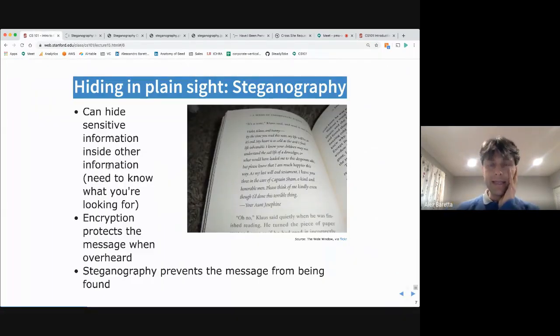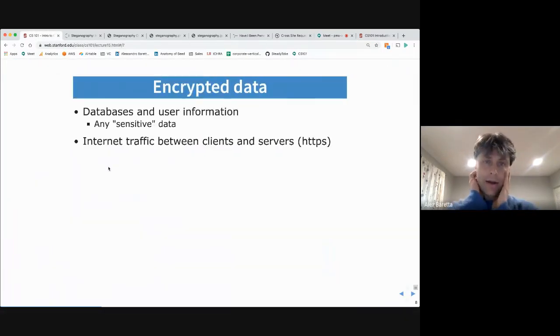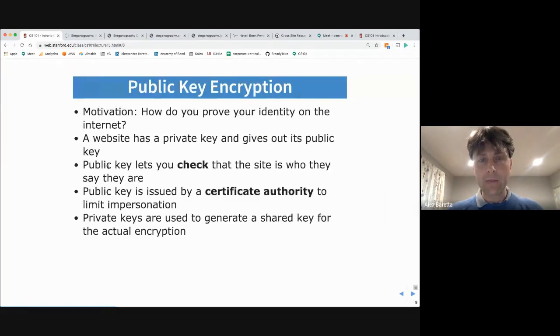Now, is this how we hide information about our credit cards? No. Our credit cards are stored using a different kind of encryption, and it's the one that I mentioned earlier.